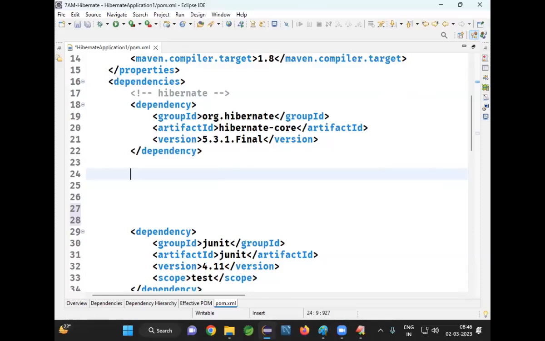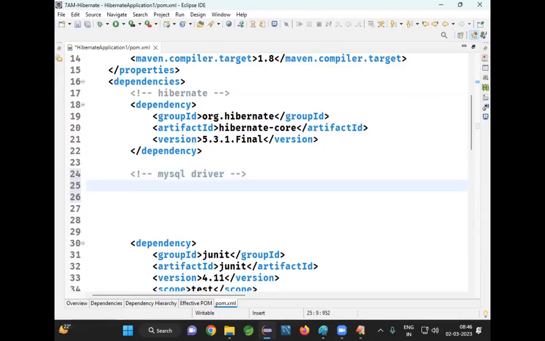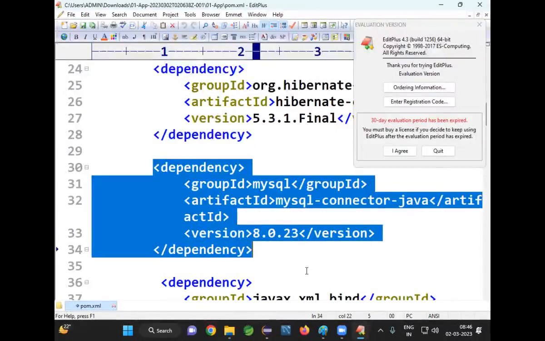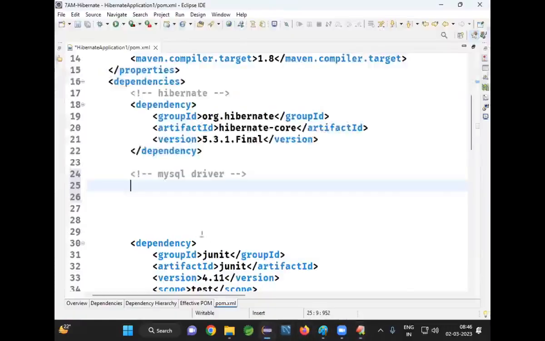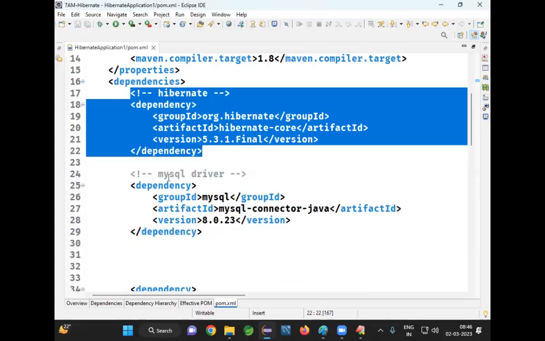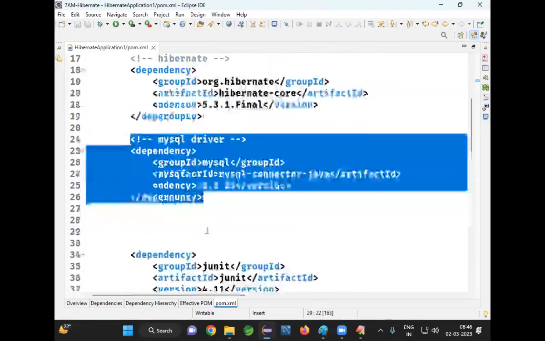I'm writing a comment again. What's the comment here? It is MySQL driver. Just a comment, only a comment. The MySQL driver dependency we need to write. So basically these are the two dependencies we need to write. What are the two dependencies? One is for Hibernate. One is for the MySQL driver.